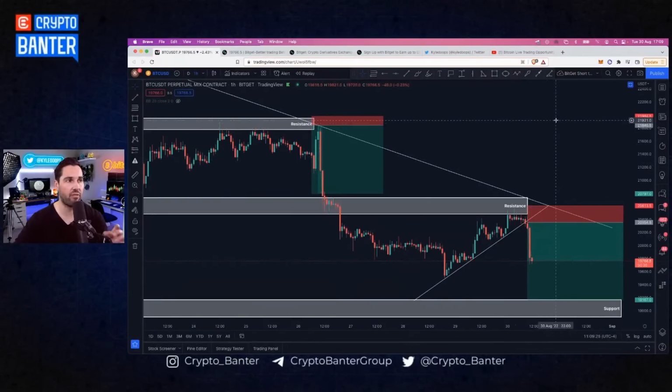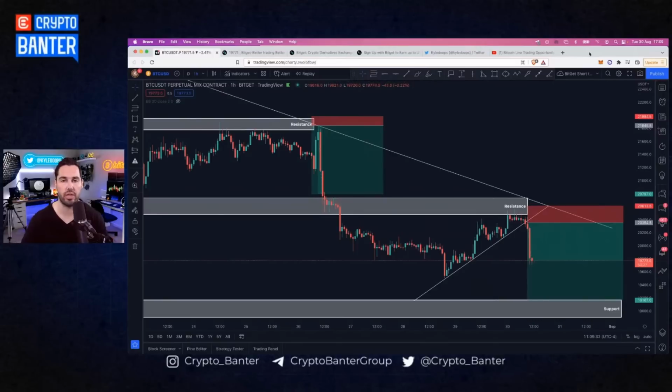But first and foremost, what you're going to need is a BitGet account, which is a leverage trading exchange. And this will give you the opportunity to short the Bitcoin market, which simply means that you are betting that the price will continue to go down. And by doing so, you're able to profit from that.